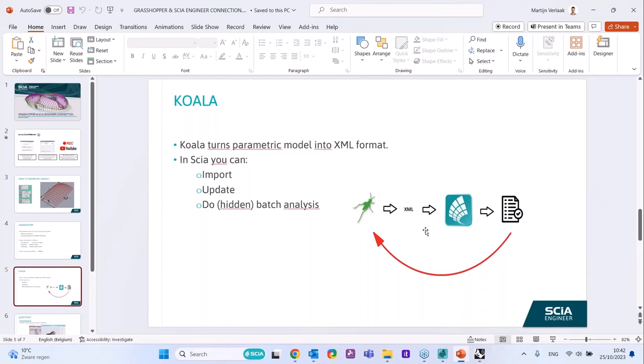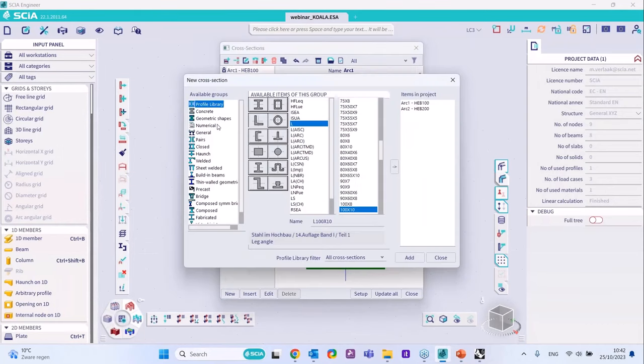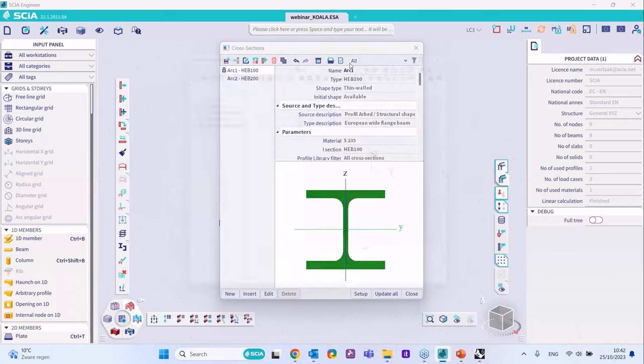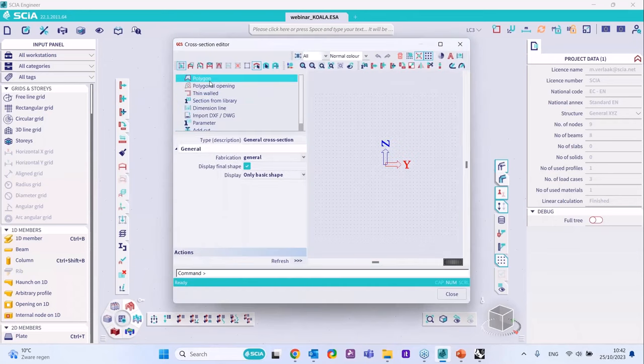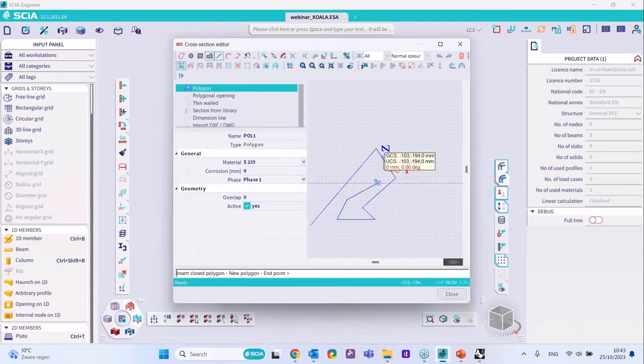So what I can also do is I can put some more information in my template file. For example, if I have some specific cross sections, if I want to make a very specific general cross section, I can already put them in my template file. I don't know, some polygon or something like that, something that looks like this.